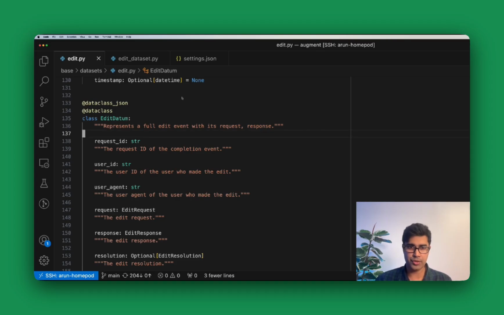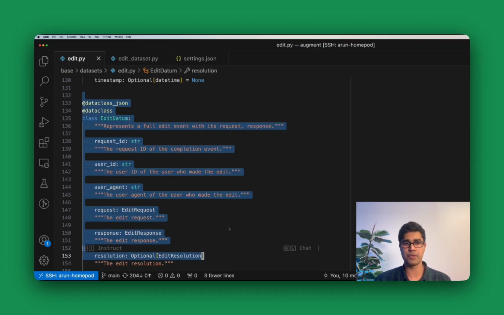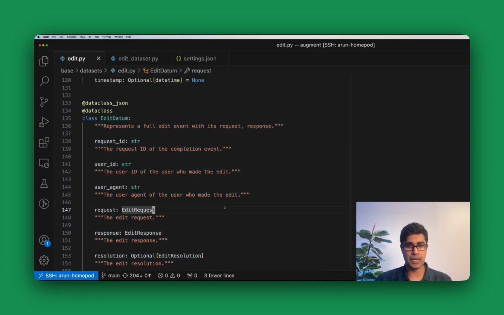NextEdits knows what you've done recently, and so it can use that information to help you make changes across multiple files even. Here we have a data structure that we use to capture some of our training data pipeline. And I just wanted to add a new field to it called session ID. Let me punch that in right now.